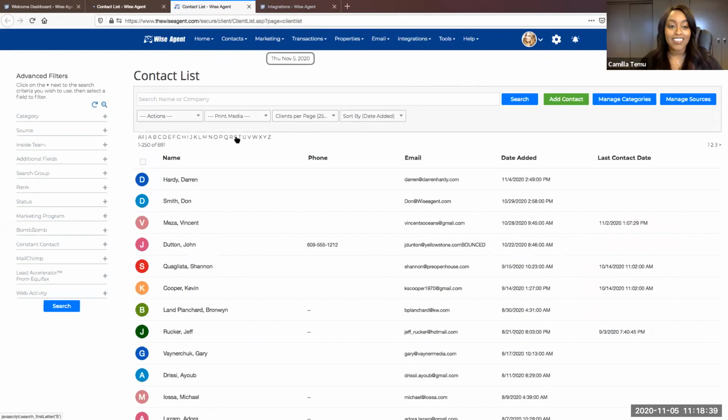So from your contact list page over here, I can simply select a specific client I wish to share over to an outside team member just by checking off their name. And then once I select their name, I can click on the actions drop down here to share that contact over to an outside team member.